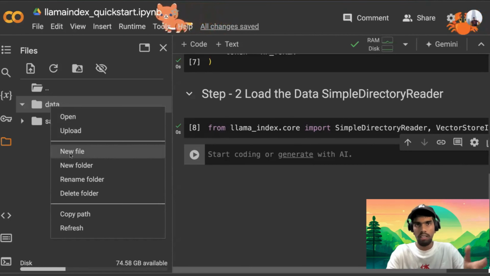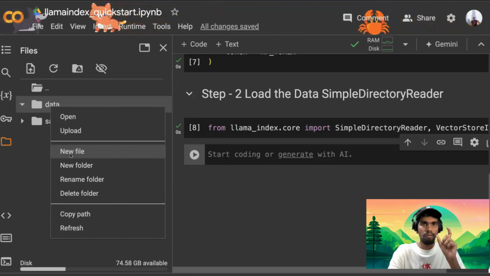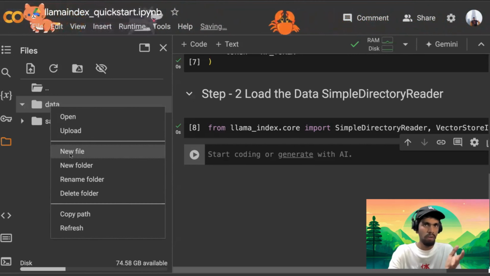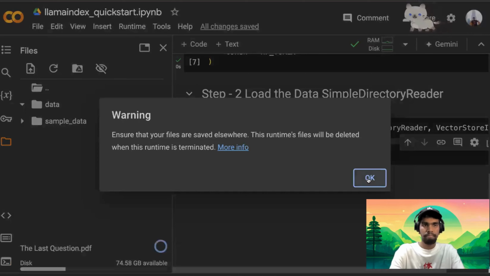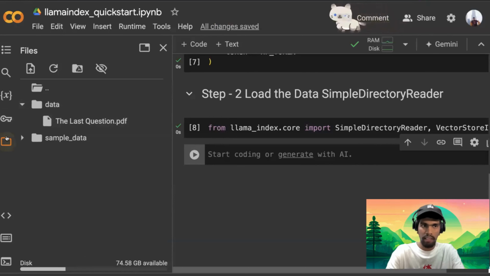The document that I will use here is a PDF, and I will also attach the link of the PDF that I'm using. If in case you need a demo file, you can use the demo file. If you have your own data, then probably you can use your own data as well. All right, so I've uploaded a document within the data directory.